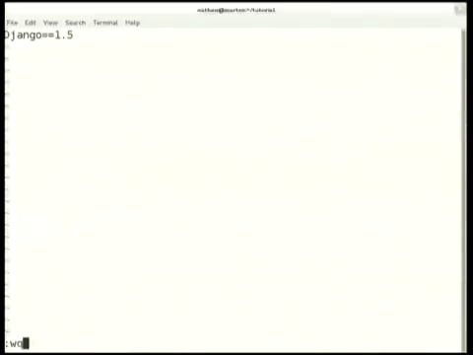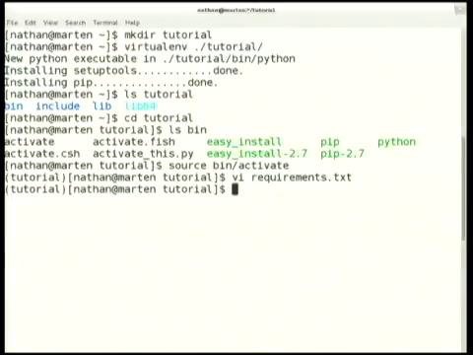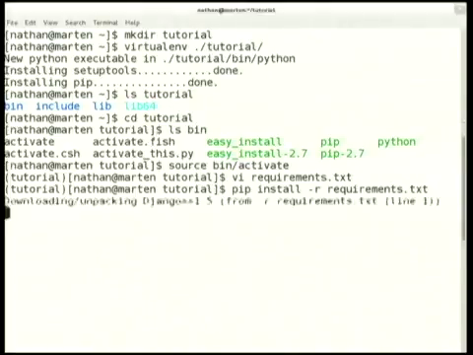The notes do say 1.4.3. That's what was out when I wrote those the first time. We're going to do 1.5 today. And then I can do pip install -r requirements.txt, which is actually going to go and read that requirements file and download Django for me and hopefully install it.